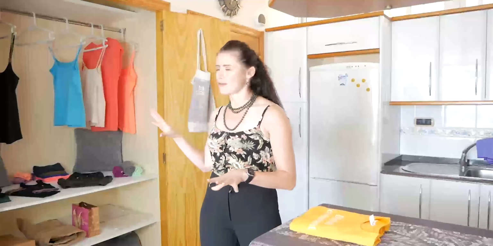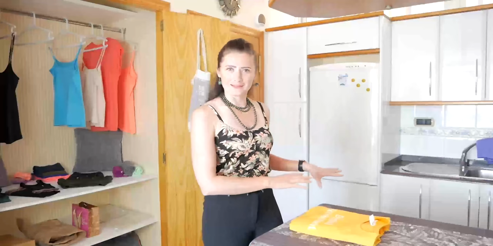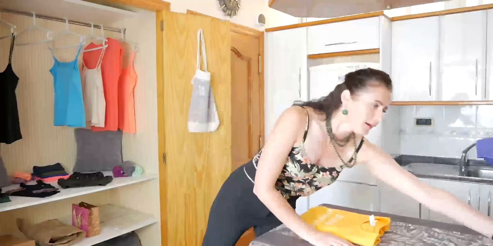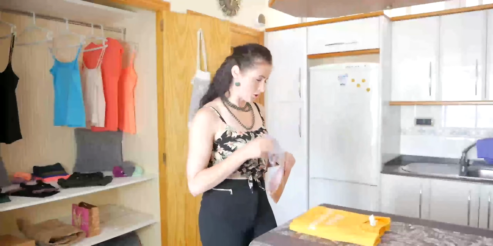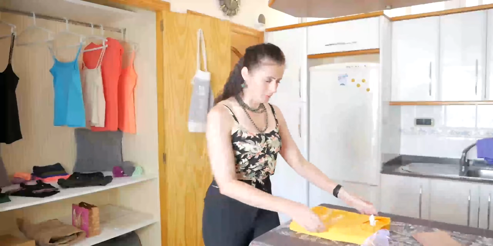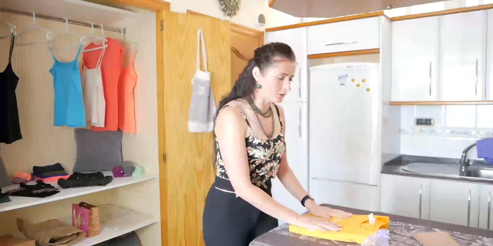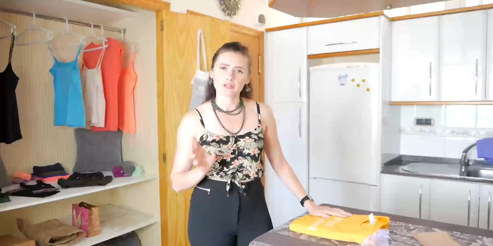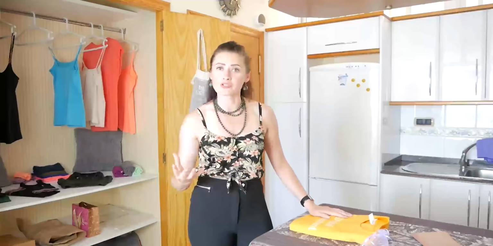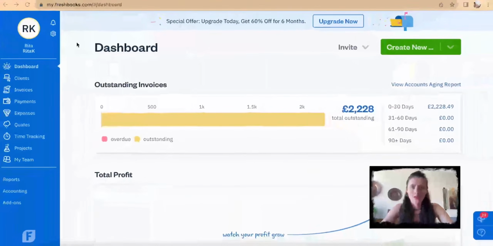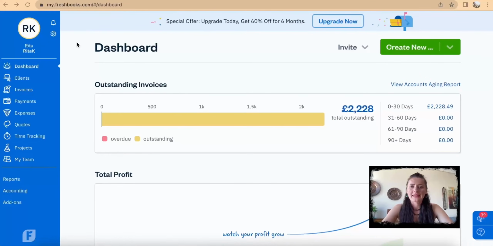So I have already sold the majority of stock on the local market and I have received the cash for it. So how can I actually mark my invoices as paid, or even if I have sold a new outfit, how can I record the transaction on FreshBooks accounting software? So how can we mark invoices as paid on FreshBooks accounting software?